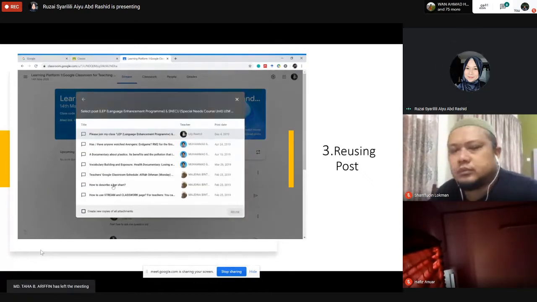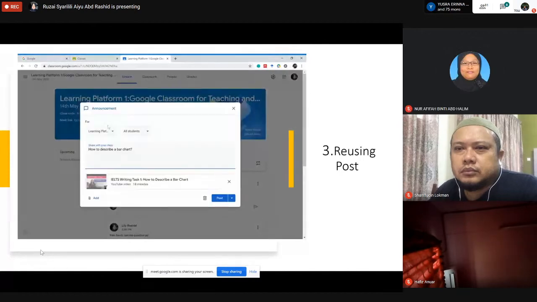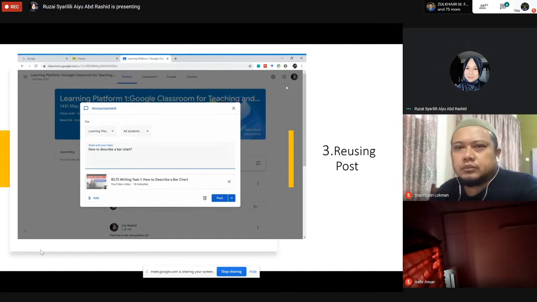So you just go to LEP, you select whatever you want to reuse, click the reuse button, and you can select which students can see your announcement. You can add things that you want to add, and you can just click post.